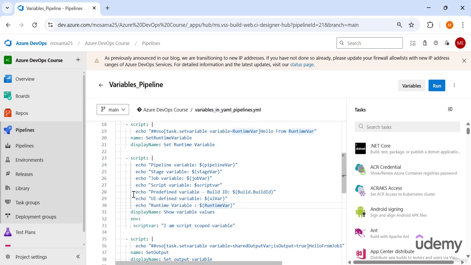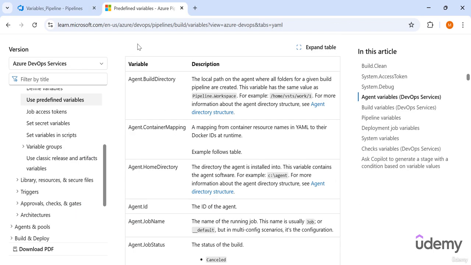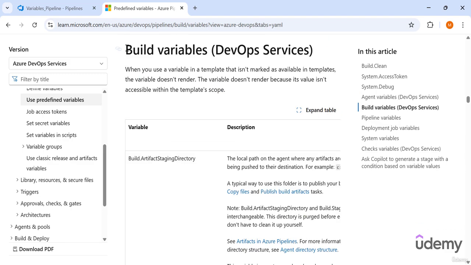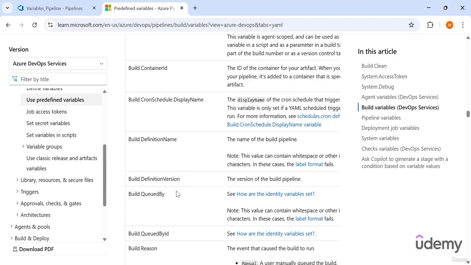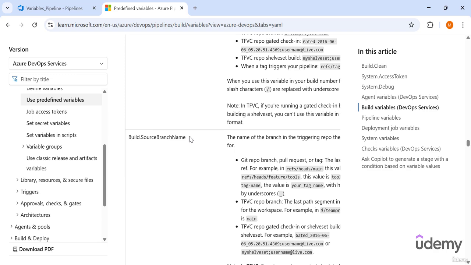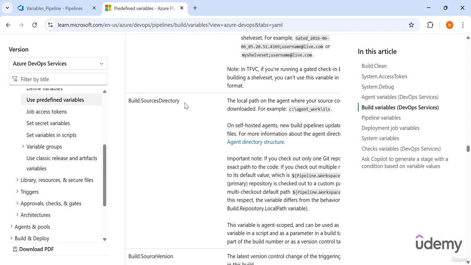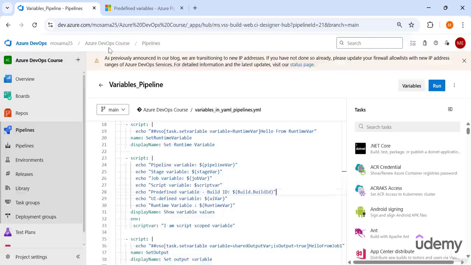Also, there are predefined variables that we can use, like the build ID. So Azure DevOps gives us a variety of predefined variables that we can use. We can go to documentation to see them all. So now I went to the Azure DevOps documentation, and here is a predefined variable section. We have agent predefined variables for the agent build directory, agent ID, agent job name. Also we have build variables for the build artifact staging directory, build ID, build number, build definition version, build reason, and there is the build source branch name. This is the branch that is triggered. So we can use these predefined variables in our pipeline. We can access it using the Azure DevOps syntax with the $ sign and round bracket.